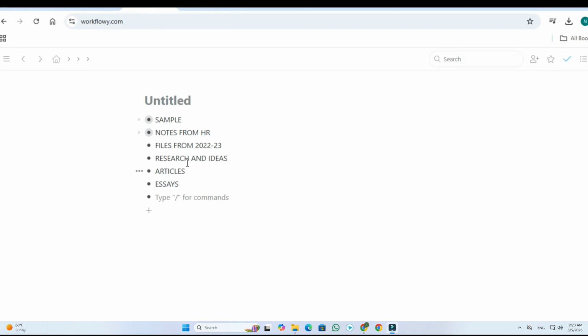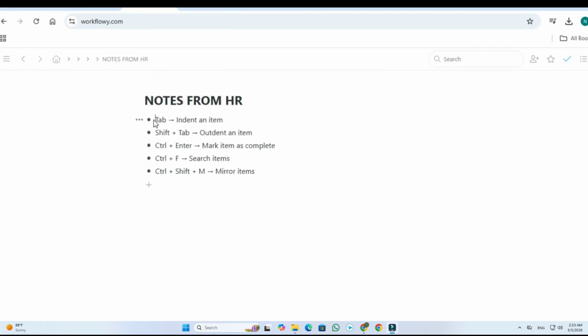Number 4. Advanced WorkFlowy features. Keyboard shortcuts for efficiency. Mastering shortcuts can speed up your workflow. Tab, indent an item. Shift plus Tab, outdent an item. Ctrl plus Enter, mark item as completed. Ctrl plus F, search items. Shift plus M, mirror items.